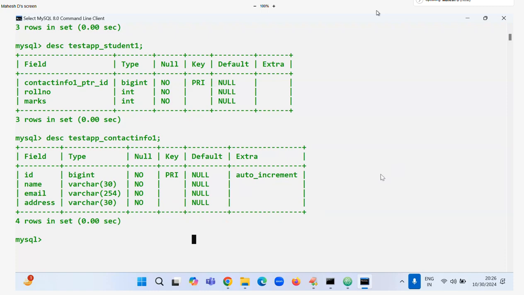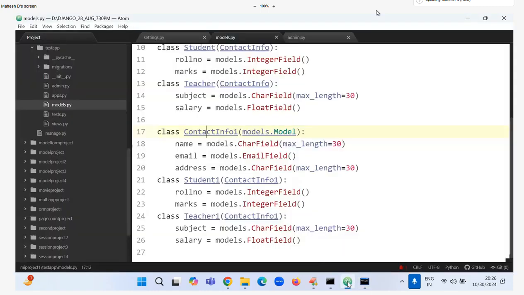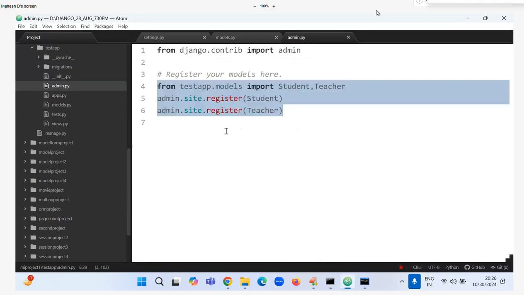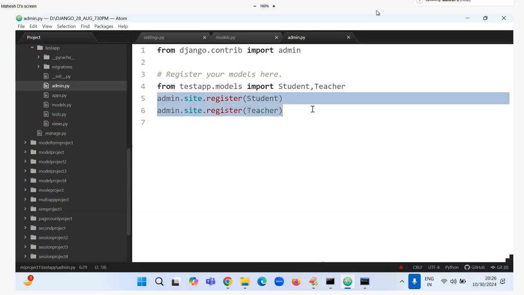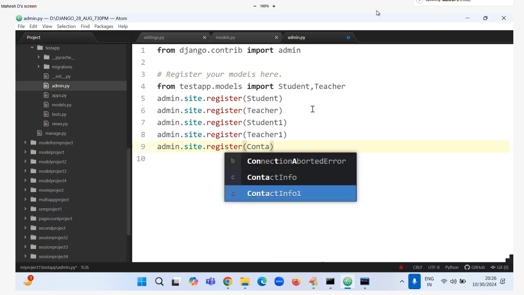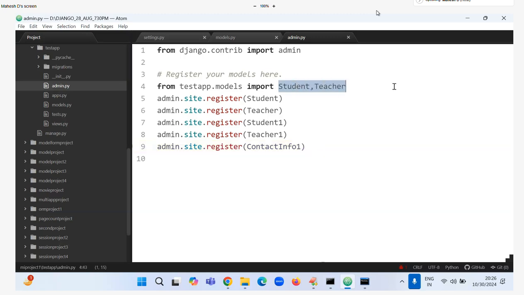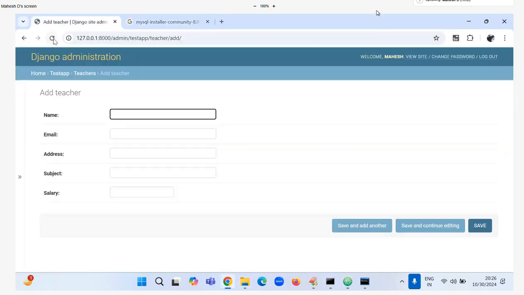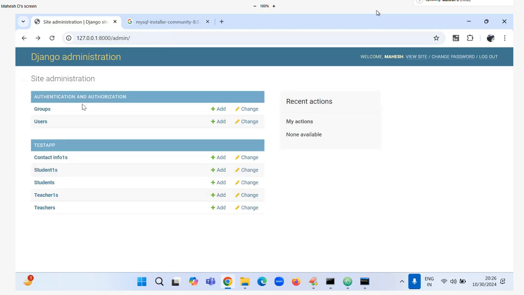That is the multi-table. How to check in the admin panel? Register all these 3 into admin. Student1, Teacher1. What is the table? ContactInfo1. Instead of this, make it as a star. Then come here, go to the back, refresh tables, and all the tables are there: Teacher1, Student1, ContactInfo1.